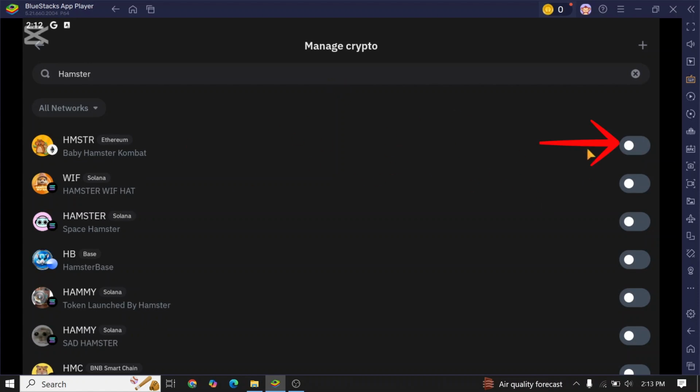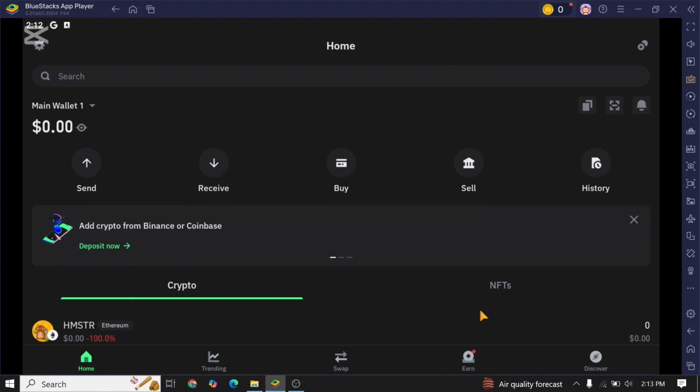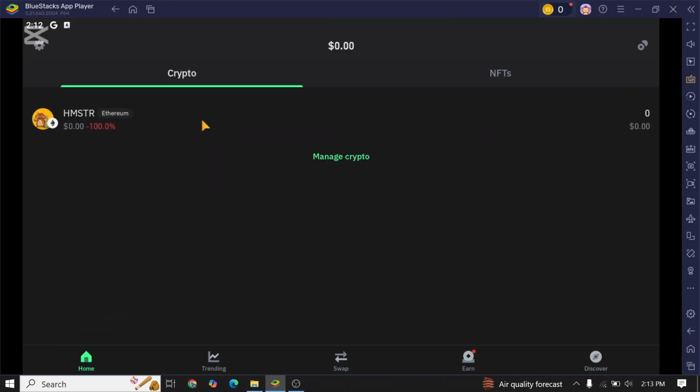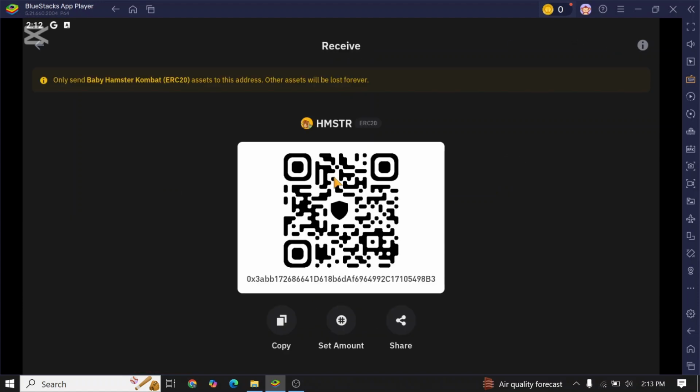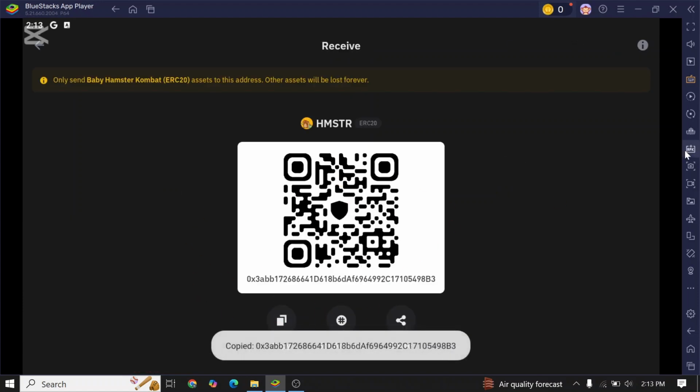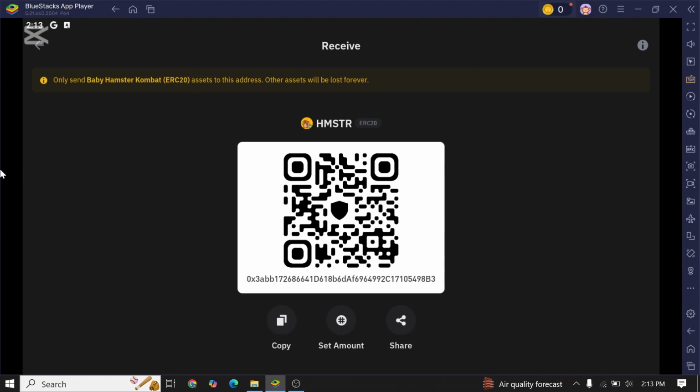To add Hamster on your Trust Wallet, just toggle this option. Once you toggle it, now go back to your Trust Wallet homepage and click on Hamster. After you click on it, now tap the receive button. Through this QR code and wallet address, you can add Hamster into your Trust Wallet app through different crypto wallet.